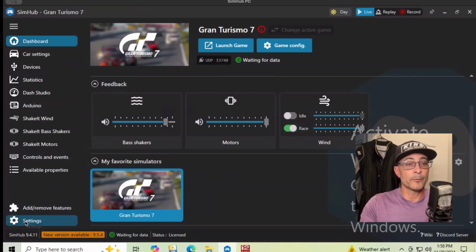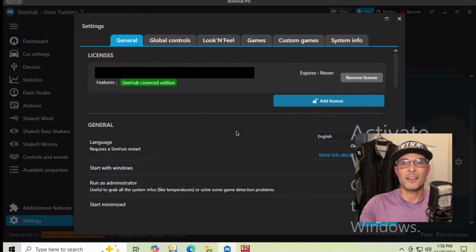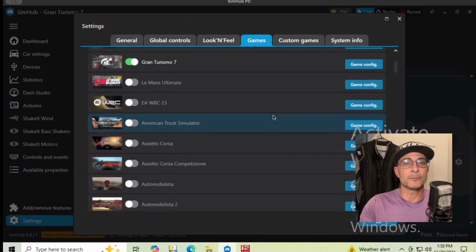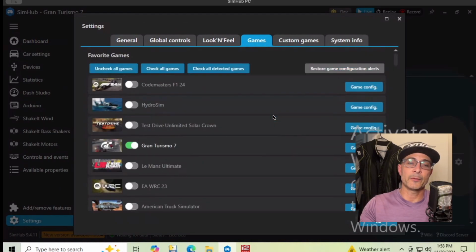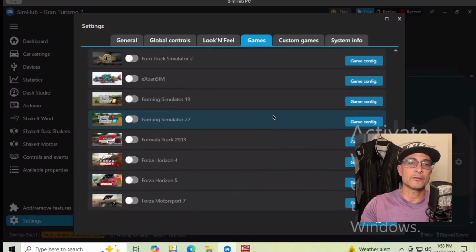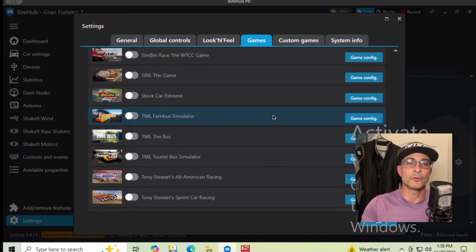Simhub does work with, like they said, 80 plus games. Here's a quick look at a bunch of them. And so if you play multiple games, you can have these all selected so that they show up on your home screen there.